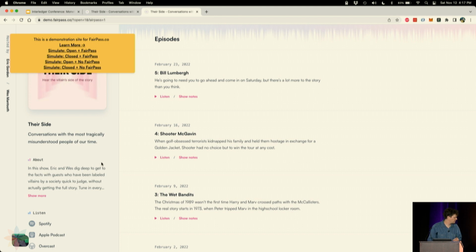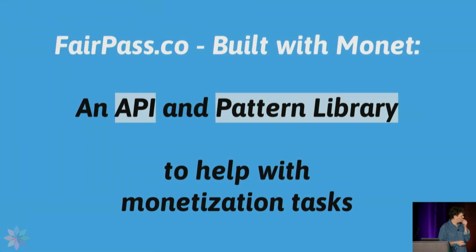If we can go back to the slides. So this was all put together basically in a weekend to see if I could do it. And it's built on top of this library that I mentioned before called Monet. So the next part of this talk is really about that Monet and how it all ended up coming together.